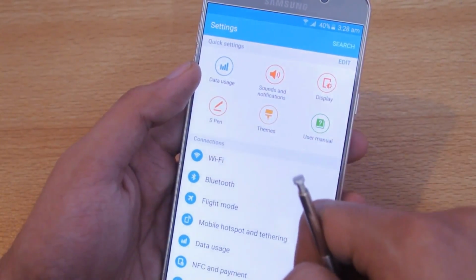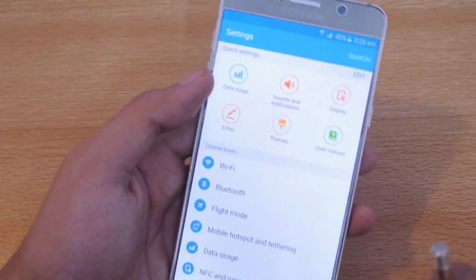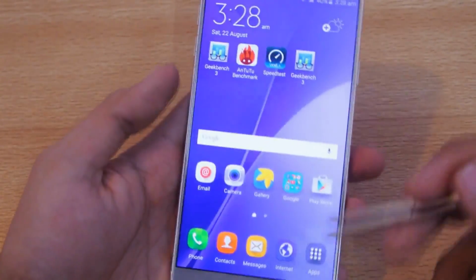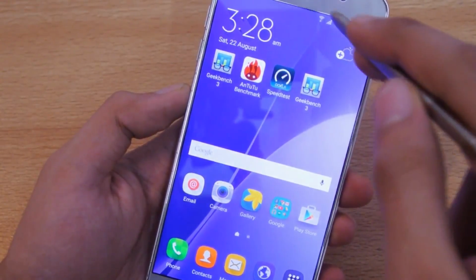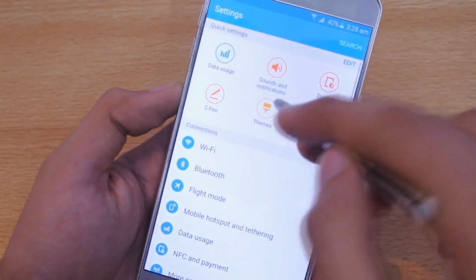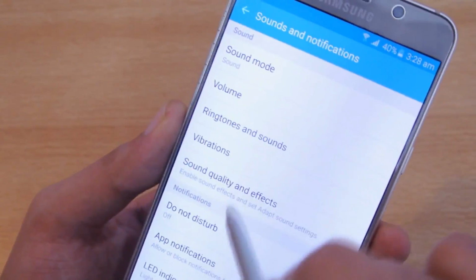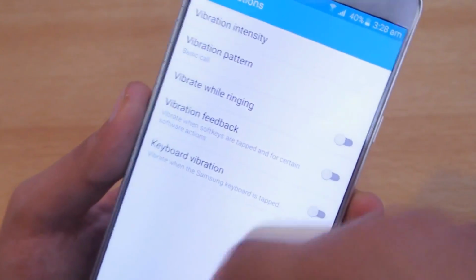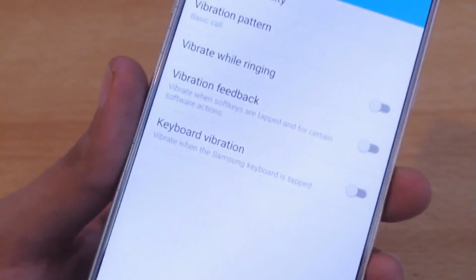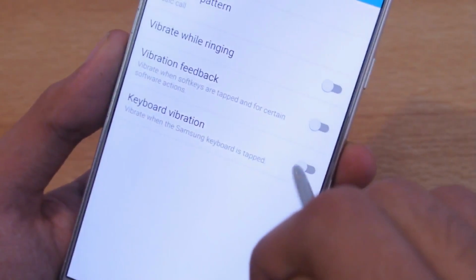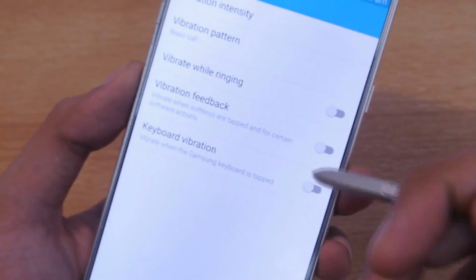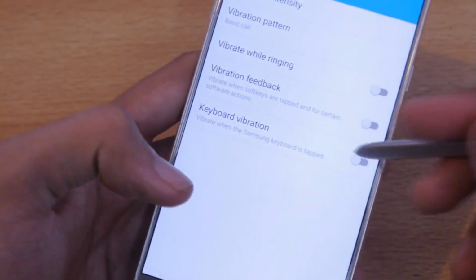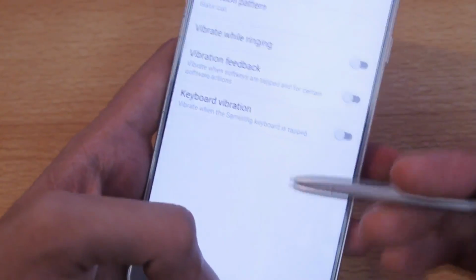And of course, let's move to another tip, which is the keyboard vibration. You can actually disable the keyboard vibration if you go into settings quickly, sound and notification, and here we got the vibration option, and there is a dedicated option for keyboard vibration. You can turn it on or turn it off. If you turn it on, it's really a pain because it's just vibrating, it's gonna take the battery, so I suggest you should turn it off.